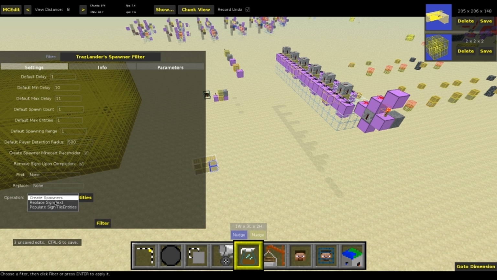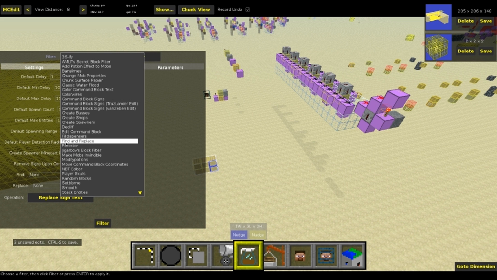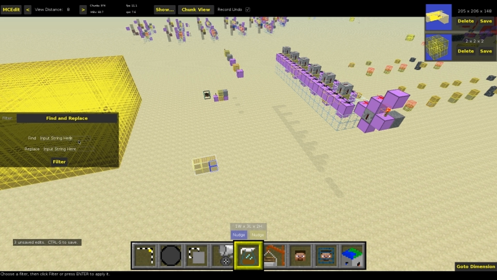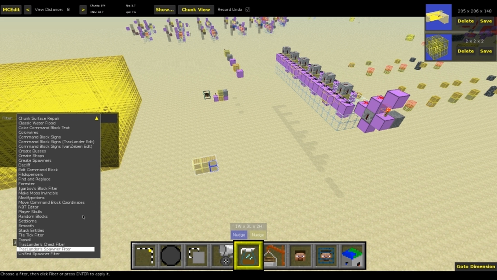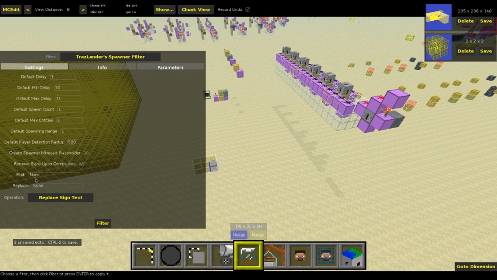Now, another thing that's on here is replace sign text. This is similar to Seth Bling's find and replace signs filter that he made a while ago. This one will pretty much, you find blah and it'll replace it with hey, and that's what this filter does. I needed to do a few more things. If this is labeled as none for find, it'll actually fill it in if it's not there. So I'm going to do ID test.